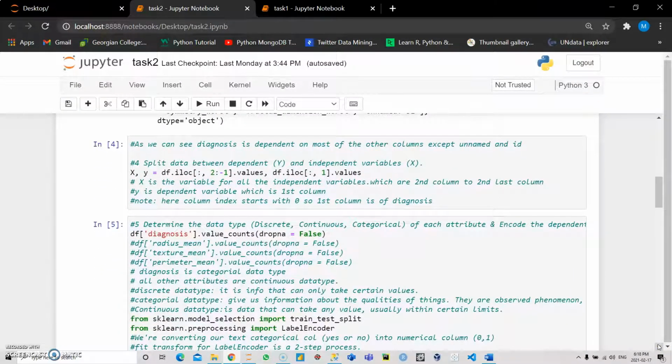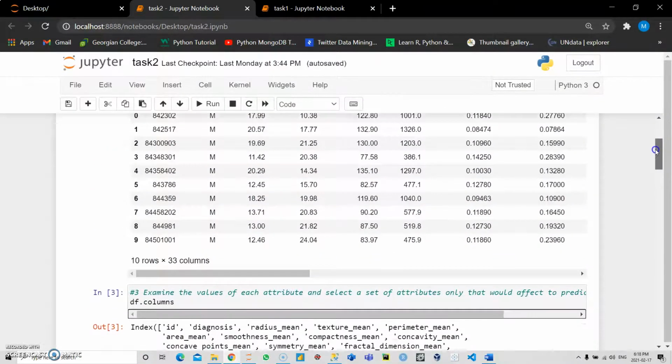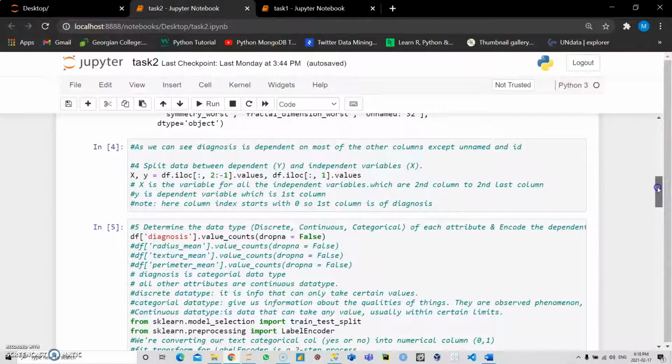Then we have split the data into dependent y and independent x variables. For that we have used the iloc function and defined its values. X is the variable for all the independent variables, which are from the second column to the second-last column, and Y is the dependent variable, which is the first column that you all can see. So here column index starts with 0, so the first column is diagnosis.